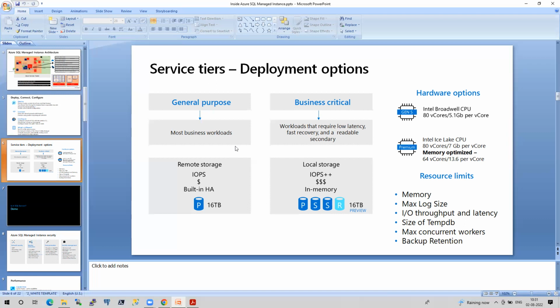Very important thing, I might talk very bluntly, but this is how it works. General purpose is equivalent to our failover clusters. I'm saying again, general purpose is equivalent to our SQL Server failover clusters, and business critical is equivalent to our Always On availability groups. That is the first definition. Keep this in your mind.